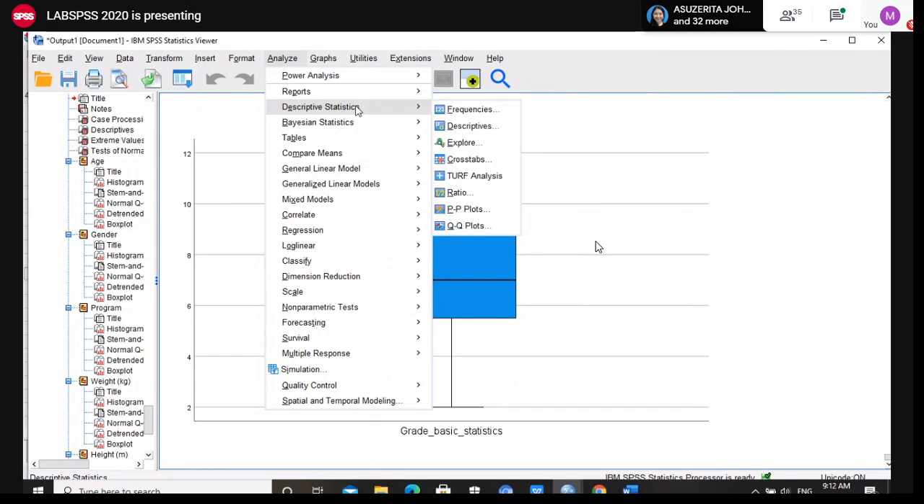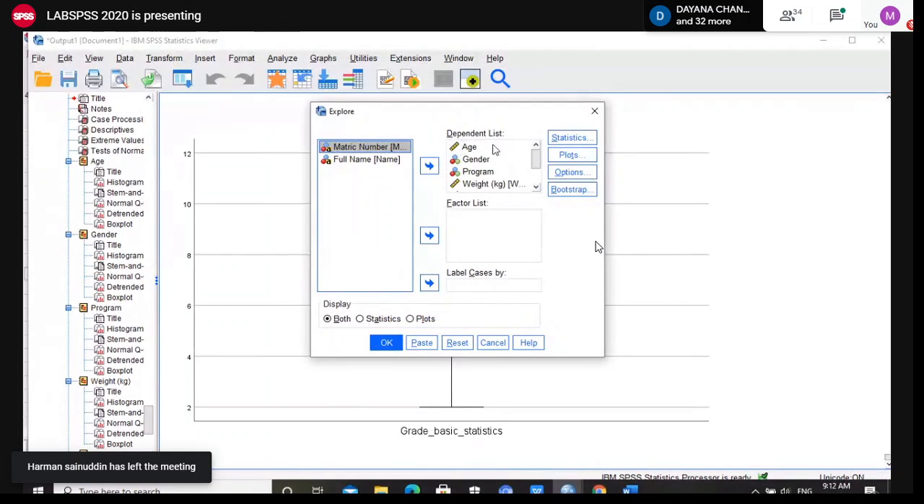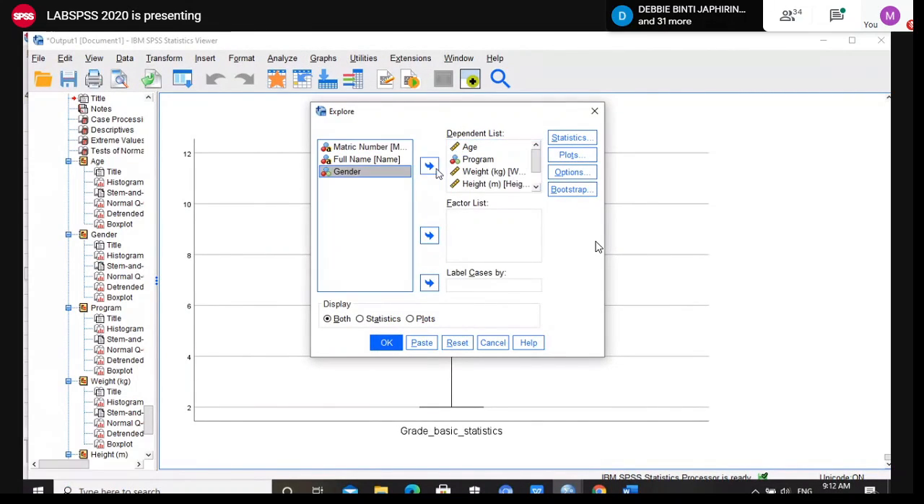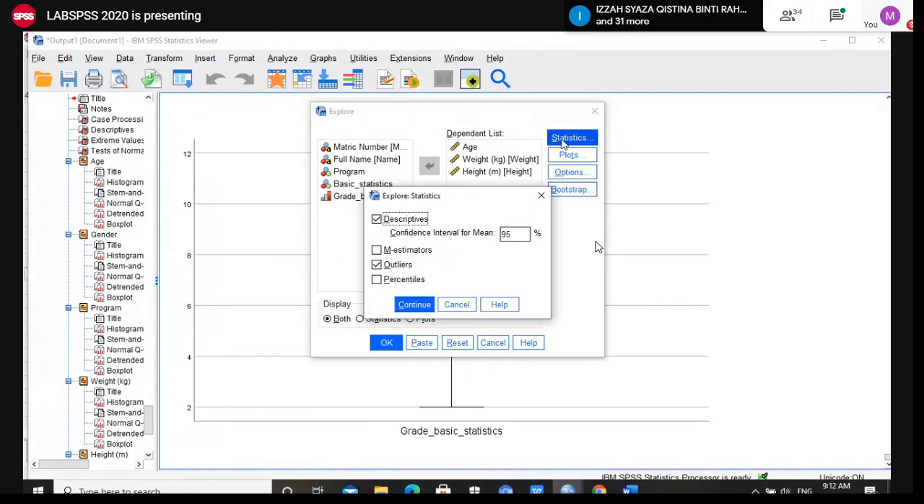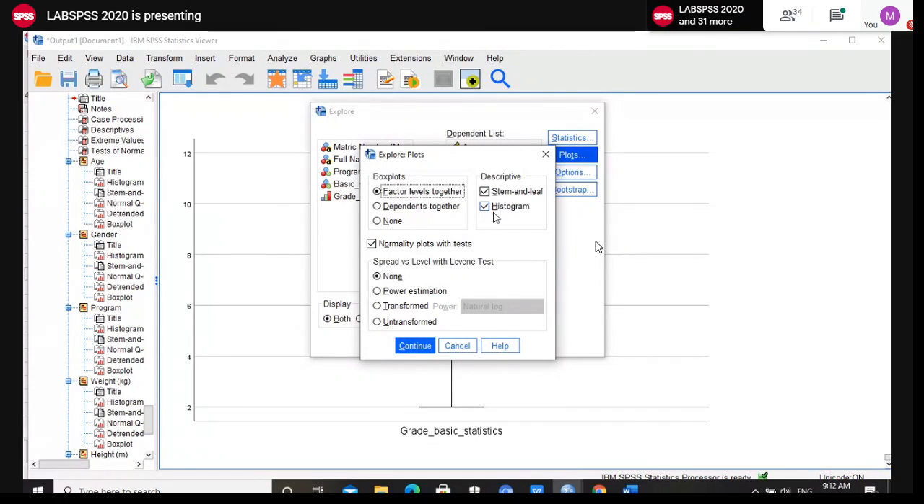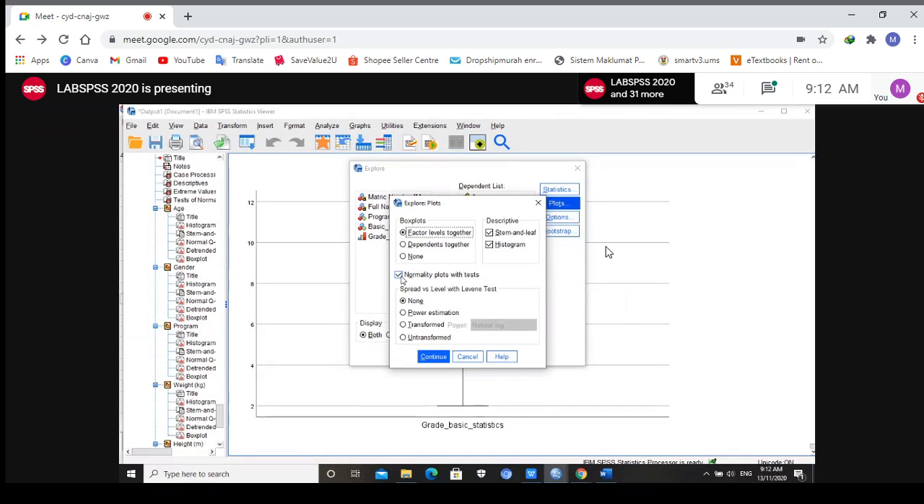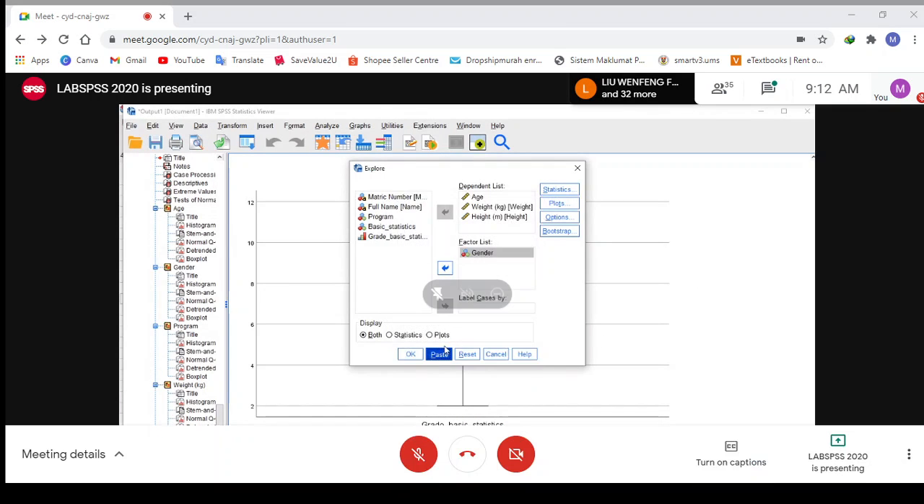Now click descriptive statistics, explore. Now you can see class. To check whether this is normal or not normal, basically people will look at the scale data. Now you can factorize it in terms of gender. You click gender into the factor list. Still display both statistics and plots, and then click statistics, 95% outliers. Click OK. You can click percentile also if you want. Then click plots, stem and leaf, histogram, factor levels together, and normality plots. Click continue.